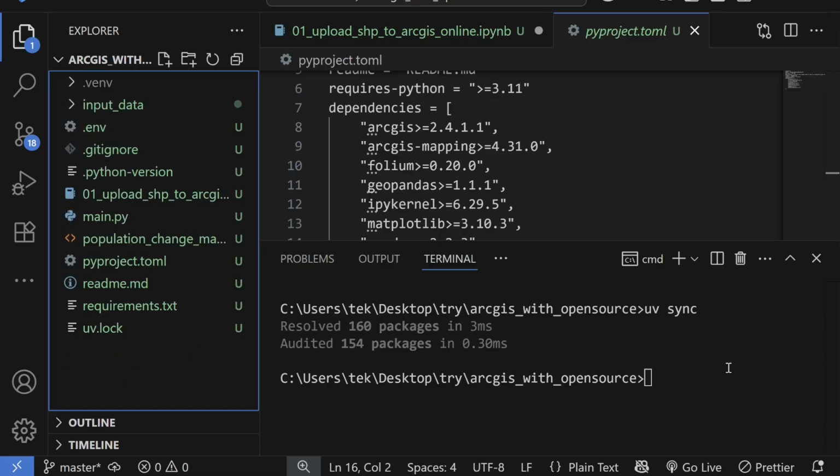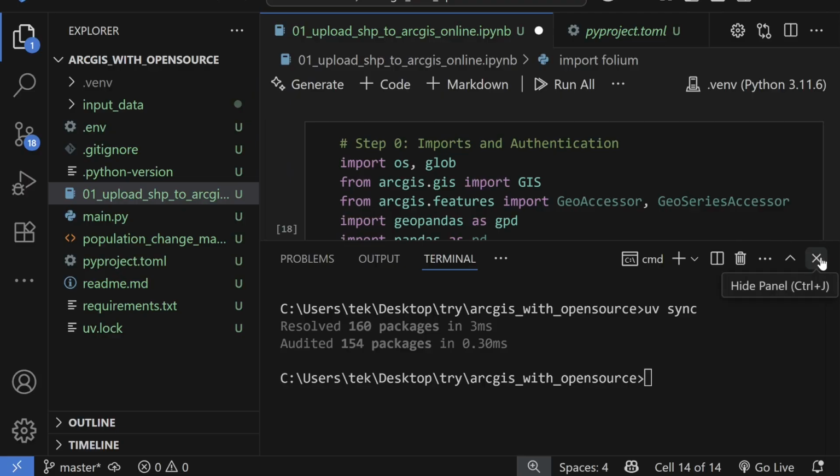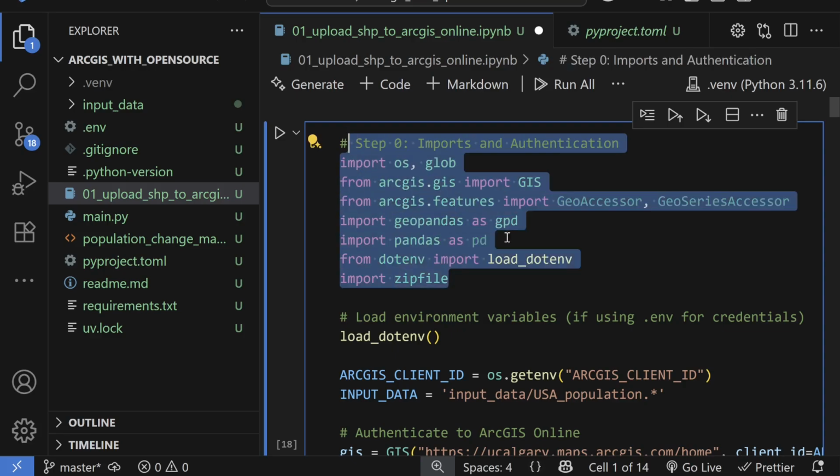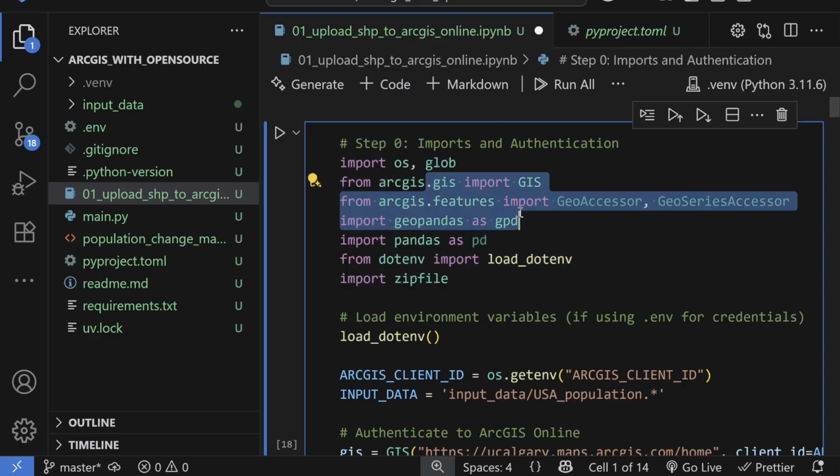All right, so the next step is to get started and import the necessary libraries. For this particular video, I'm going to import these libraries. These are from ArcGIS, and then this is for Geopandas and Pandas, dotenv, and zipfile.